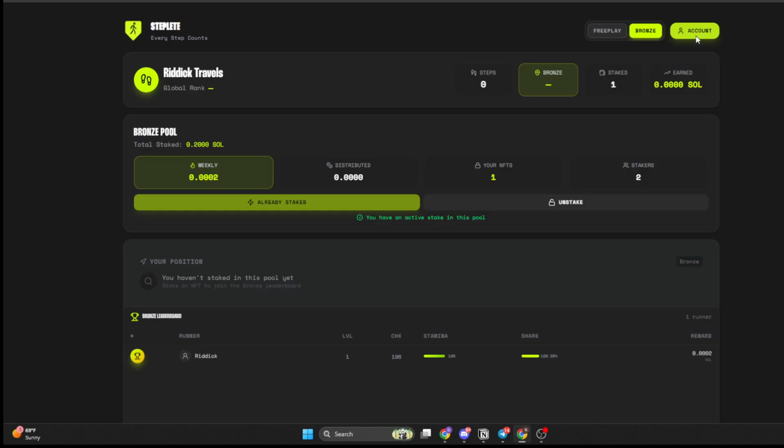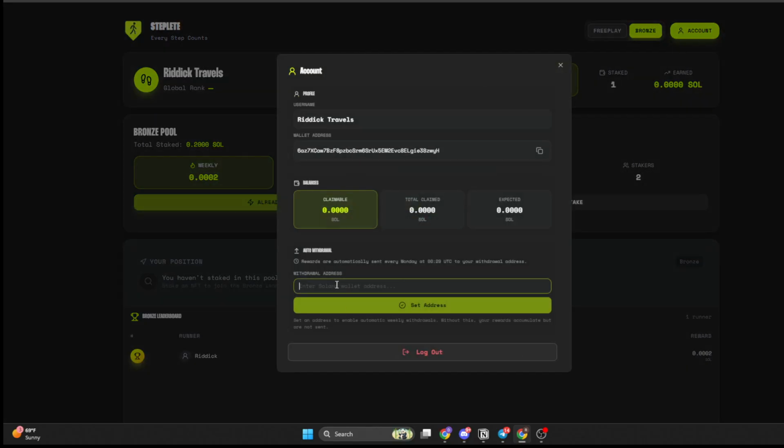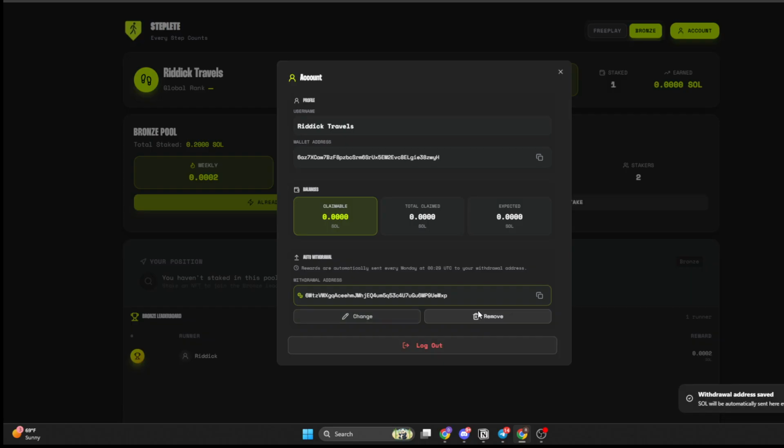Now, what we've done to save people needing to go into the dashboard to withdraw rewards and stuff like that is we've automated the entire process. So there's a withdrawal address function here where you can enter your address, click save, and it doesn't have to be the same address. It can be any wallet of your choosing.